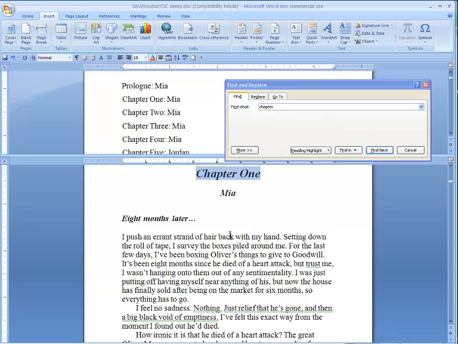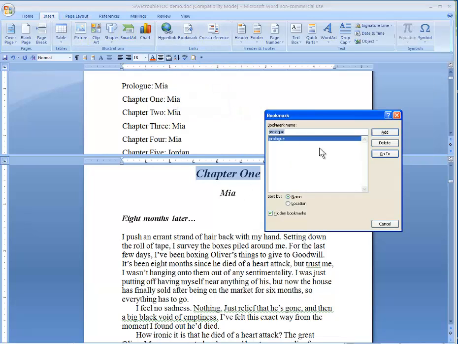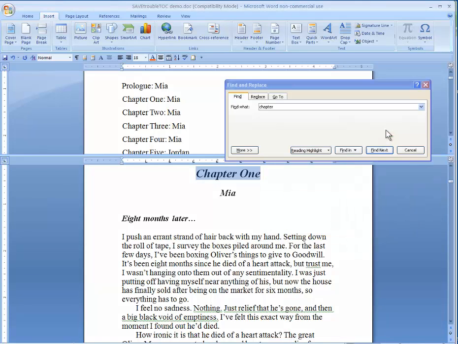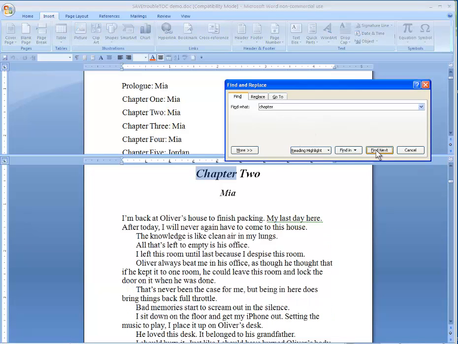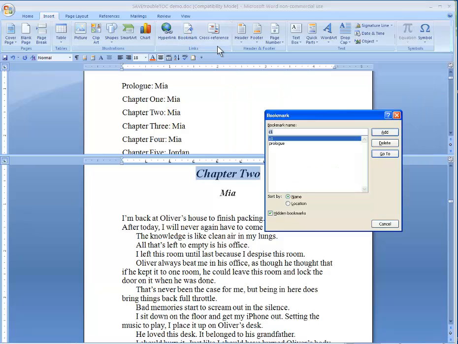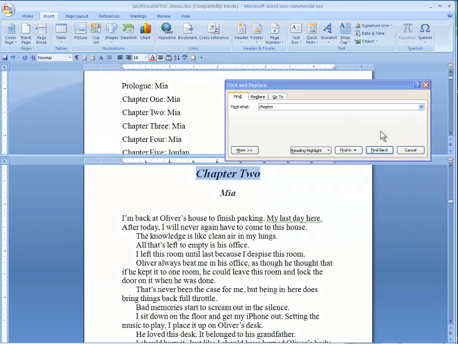I'm going to highlight that string of words, go back up here to Bookmark, click Bookmark, and if I try to type in two words like Chapter 1, you'll see that disappears. I could call it Chapter1, and then I would click Add to add that, but I'm interested in saving time, so I'm just going to call it C1 for Chapter 1. Click Add. Okay, now I'm going to go down to Chapter 2, highlight Chapter 2, click Bookmark, do C2, click Add.